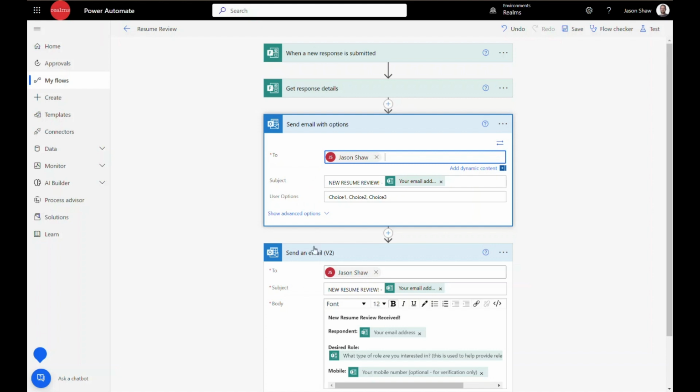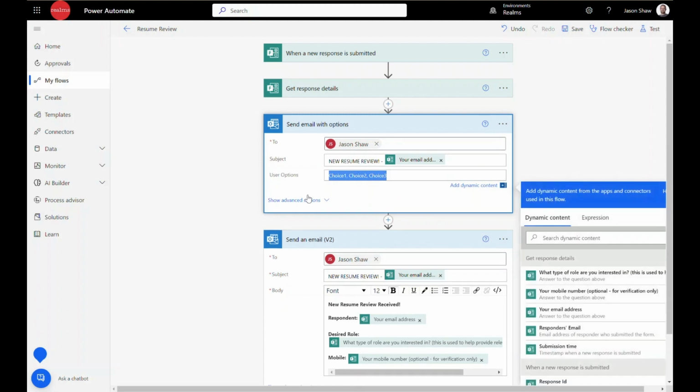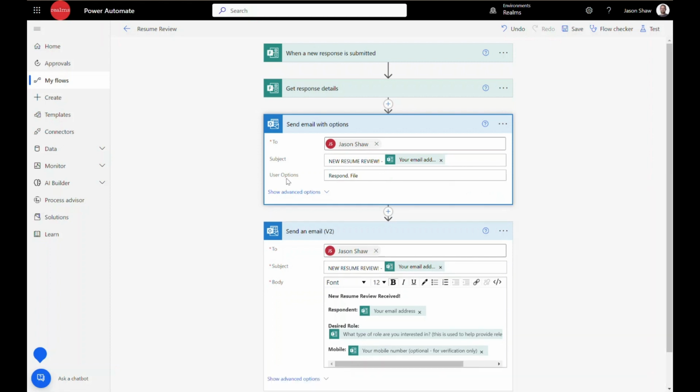Okay, so same template for the most part here, where you need to tell Power Automate who to send the email to, what the subject needs to be, but here's where it gets cool. You can give in the email these little choice buttons. So I'm just going to make my buttons called respond or, let's call it file, just so that we have a response.